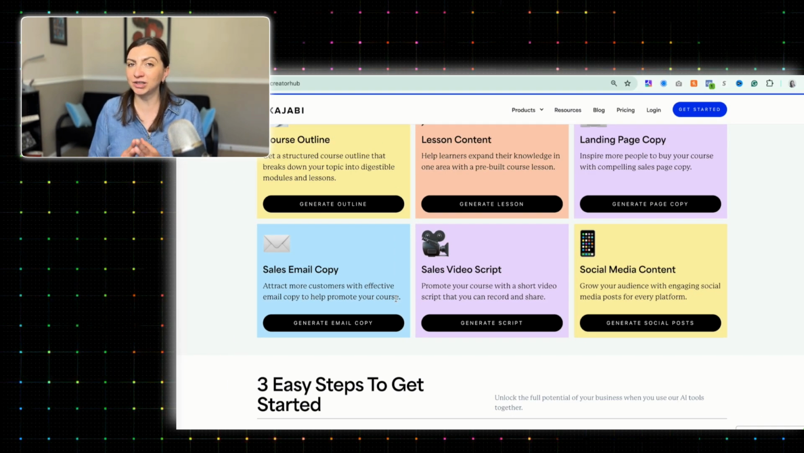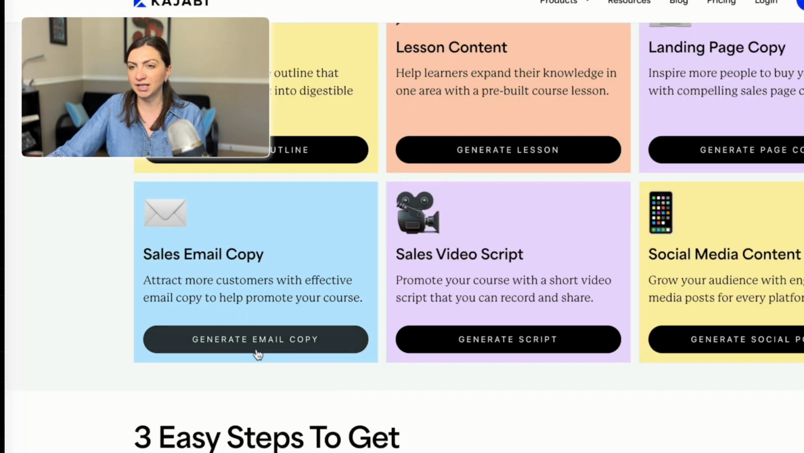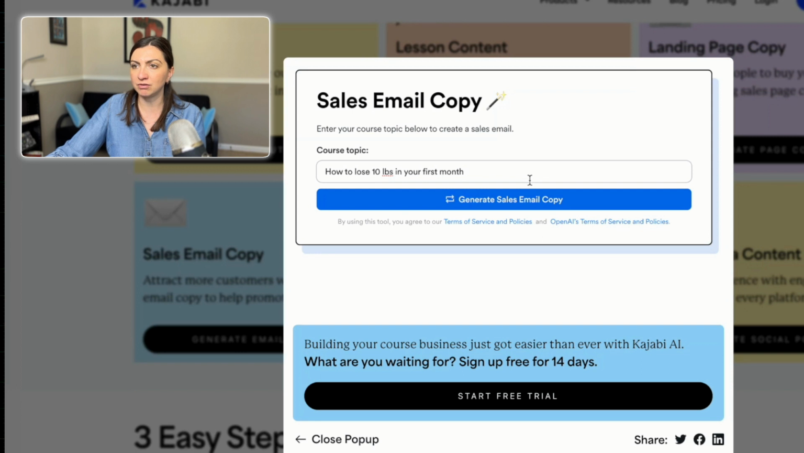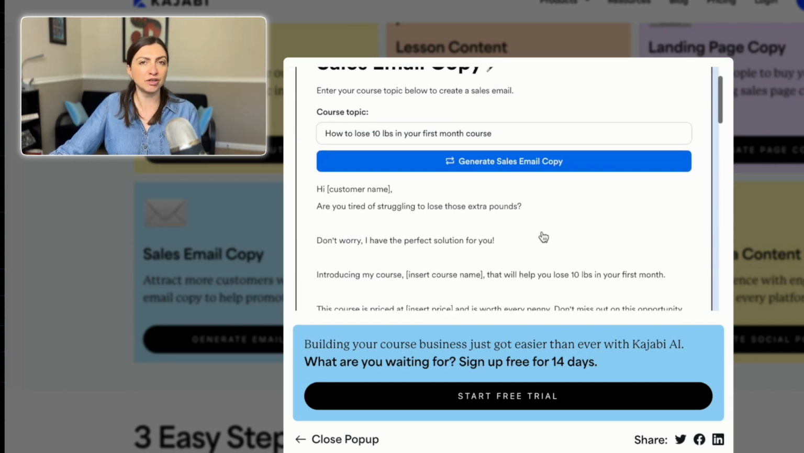Let's see what it can do for us on a sales email copy. Okay, so let's go ahead and click on generate email copy. And again, I'm just going to put in my course topic, which is how to lose 10 pounds in your first month. I'm going to add the course and click on generate sales email copy and see what it comes up with. All right, it's on the shorter side, to be honest.